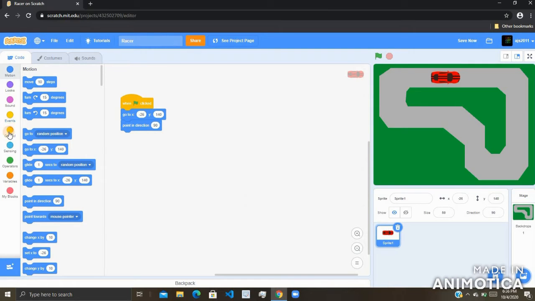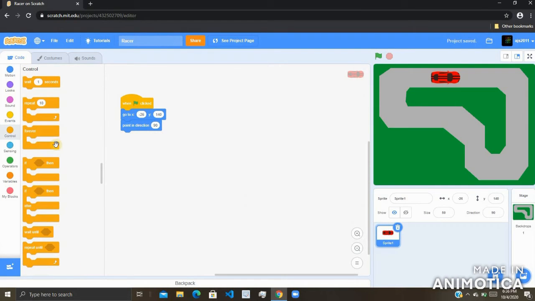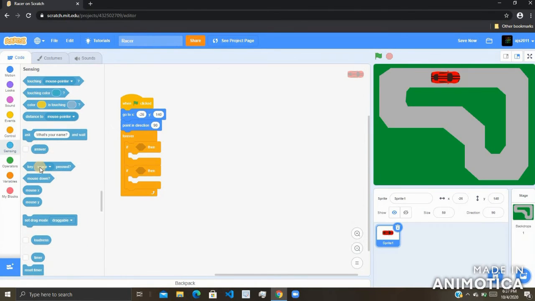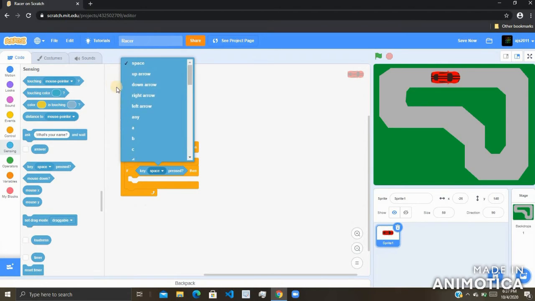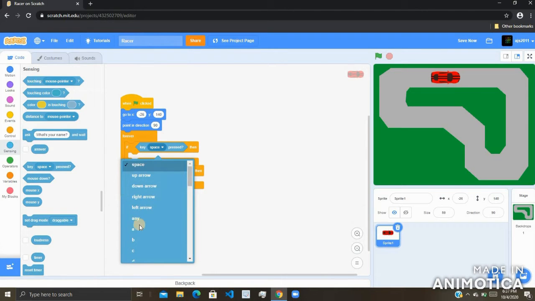Next, we're going to make the turning mechanisms. So we're going to need a forever loop, and then two if-then statements. So one for the left and one for the right arrow. And we're going to need a key space key pressed block, two of them, and then I'm going to change them to the left and the right arrow.